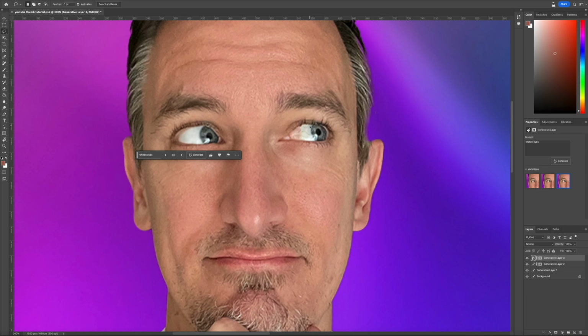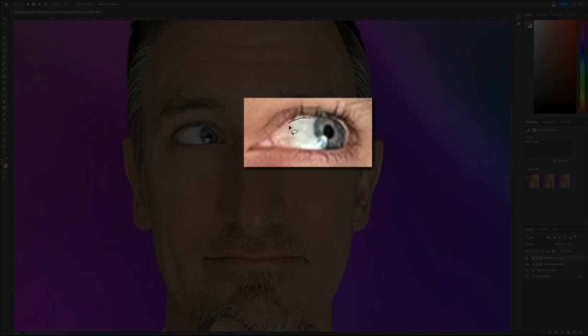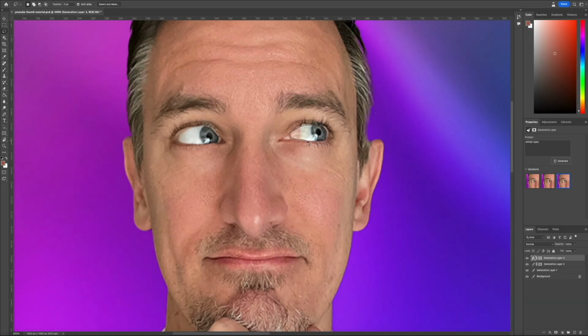So with the Lasso tool, I'll trace where I want the AI to whiten. Then I'm going to go through these steps quickly, but they're the exact same as before. I'll click the Generative Fill button and write out my descriptive text. And click the Generate button. And in a few seconds, we'll have 3 new variations for this eye.